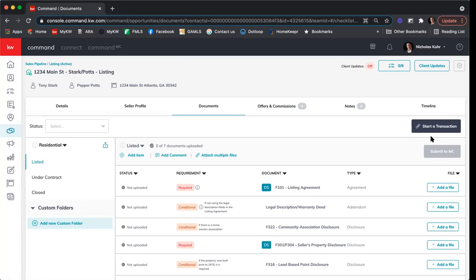When you click Start a Transaction, you are going to sync up command to DocuSign that will allow the two systems to speak to each other and will allow you to upload information from DocuSign directly into command. You do have the ability to start a room in DocuSign directly. However, you're never able to retroactively connect a DocuSign room to a command opportunity. You must always click Start a Transaction to have that connectivity between the two systems. Just wanted to highlight there just in that way there's no confusion.